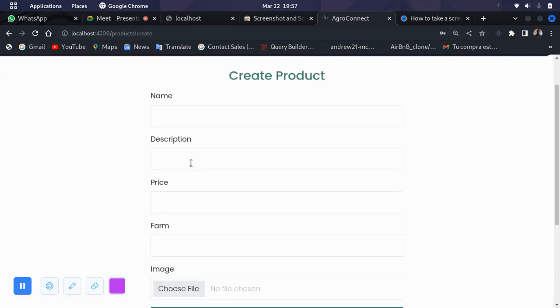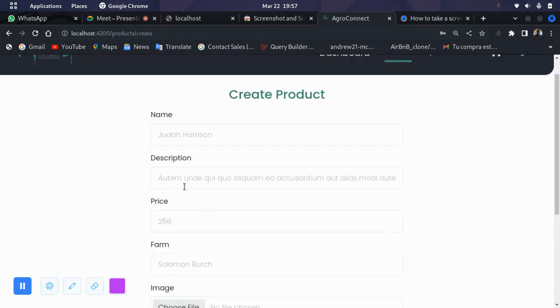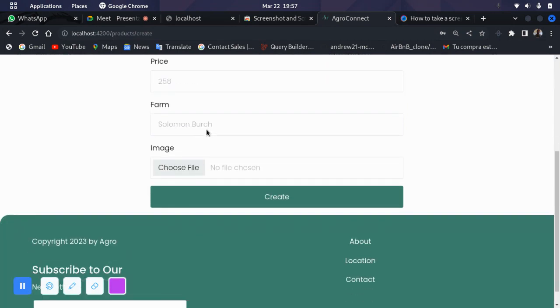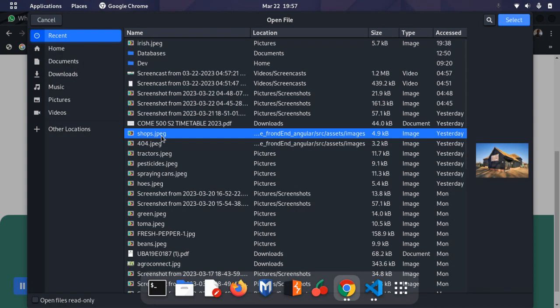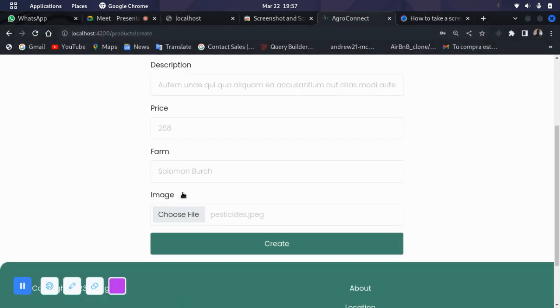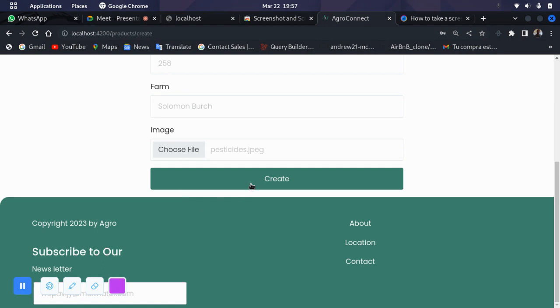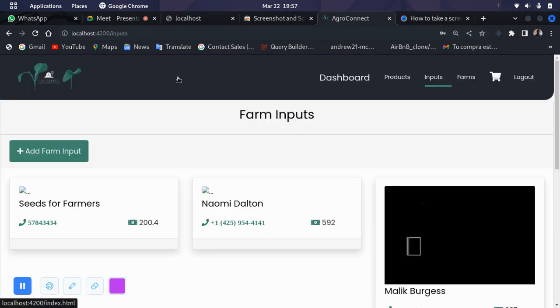When I click on add product, I have some description. I'm going to use a fake filler as well. And I am able to select a farm because a user can have several farms. Right? Select the name, the description, the price, the farm, and the image of the product I am uploading. So I am just going to upload a sample image here and click on create. Okay, I get unauthenticated.